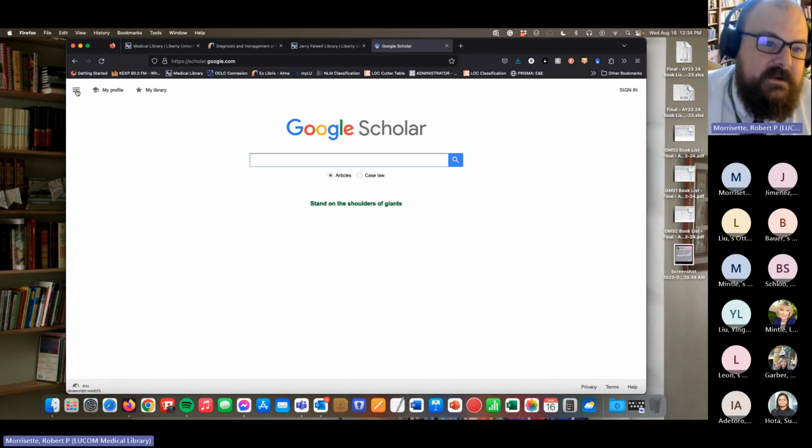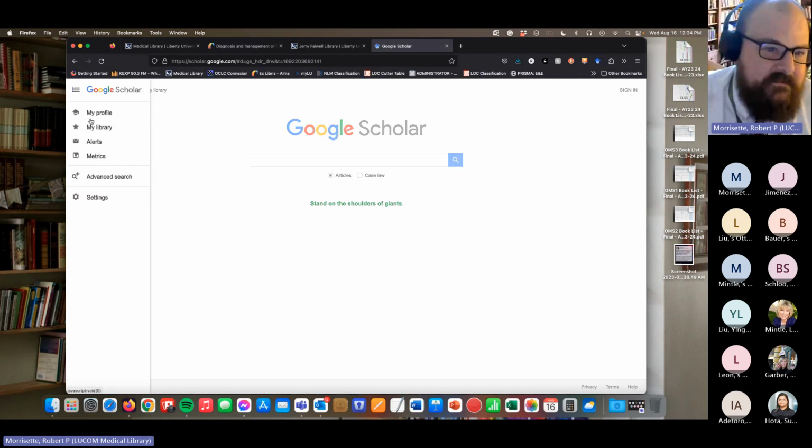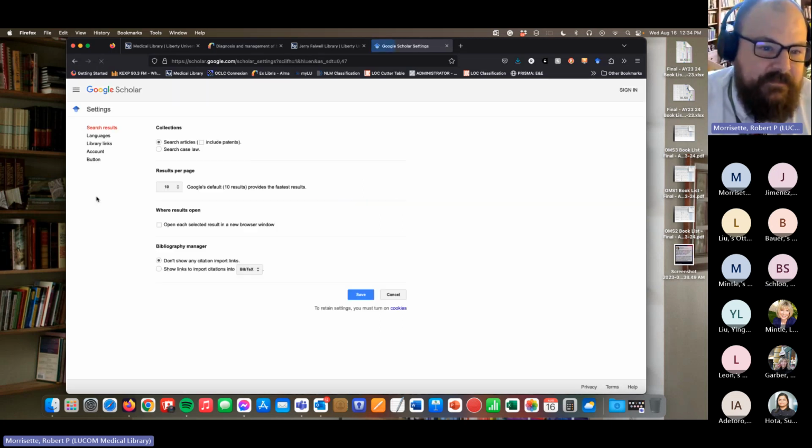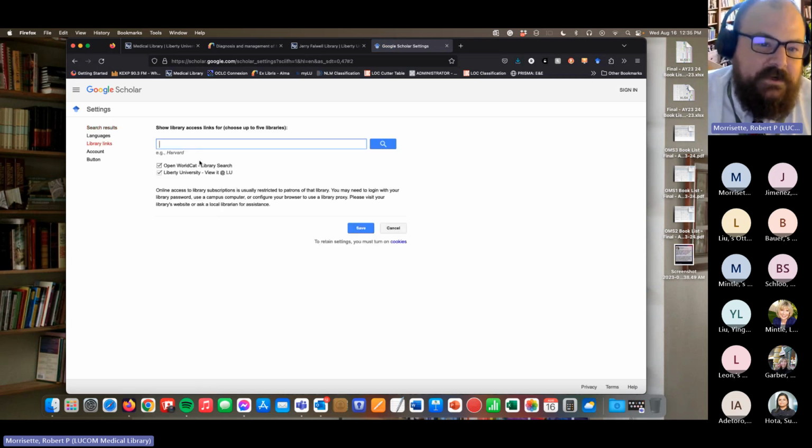But you just click on this little stack of lines here in Google Scholar, and you go down to settings, and you'll see on the left, library links. I've already turned it on, but if you don't see Liberty University, you just search Liberty University, and you'll find a box for view it at LU, and you toggle that on and save that.